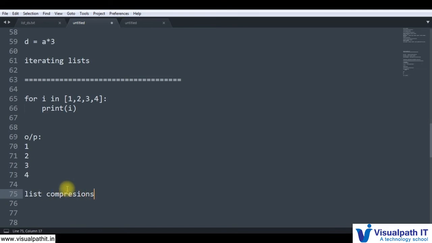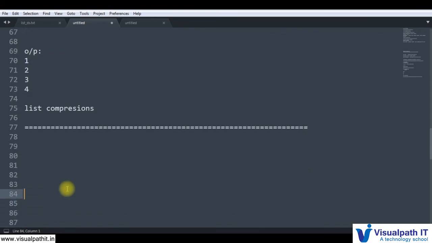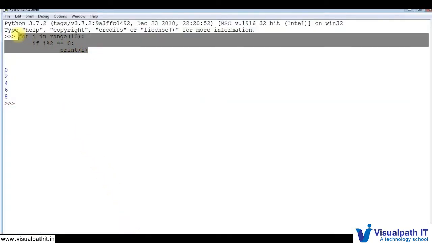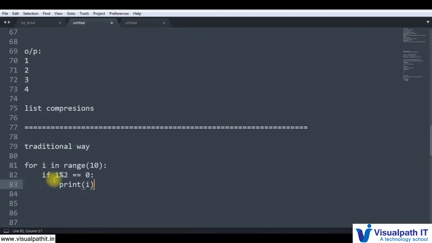And coming to the most important topic of list comprehensions. Syntax of list comprehensions. First start with the traditional way and I will go with list comprehensions. By list comprehensions, how to write the above logic.